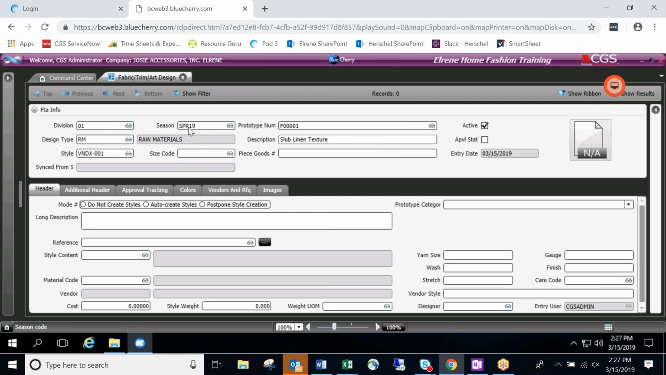What we're saying now is that the season it was created in is Spring 2019. Here's its prototype number. It has a vendor reference number, so this is going to be specific to that vendor at this point. If it's not specific to the vendor and it's a commonly used fabric amongst all your vendors, that's where you would probably recreate that prototype number in the style number.